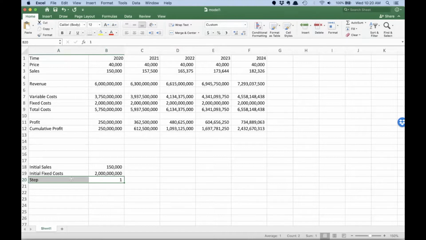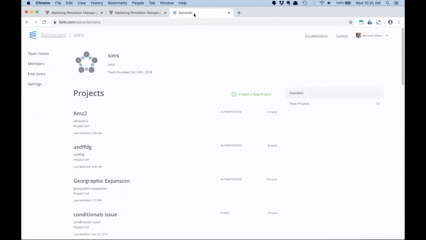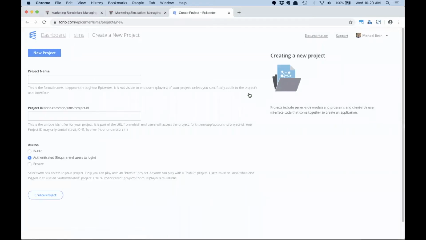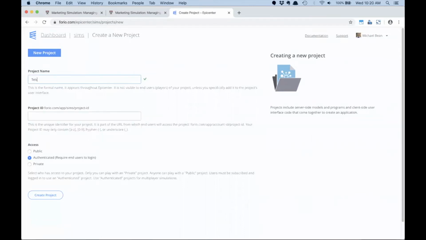Then everything else is up to you in terms of what you want to build using an Excel interface. So let me go ahead and save this again. And now I'm going to go back here and start in Epicenter. So this is what Epicenter looks like when you're logged into it. And I'm going to go ahead and create a new project. And I'm going to call my project, let's see, what is this? I said it was Tesla Cybertruck.